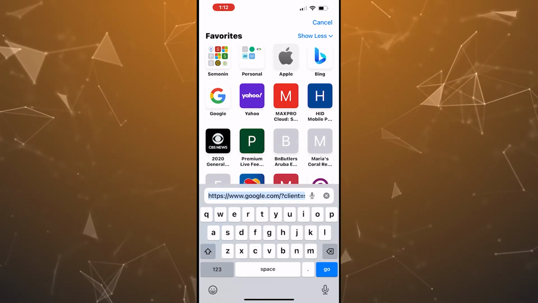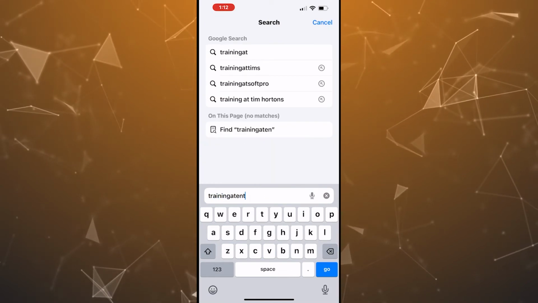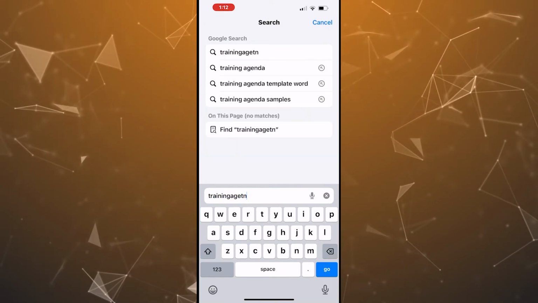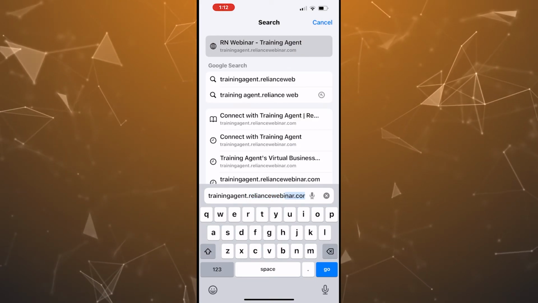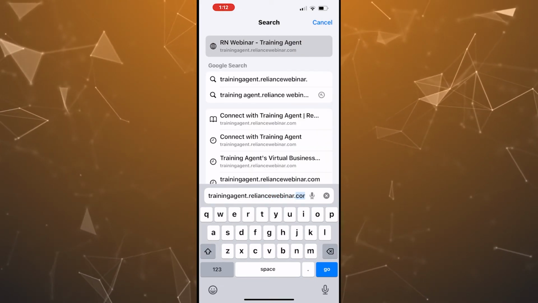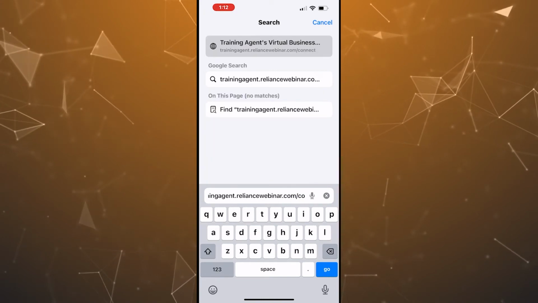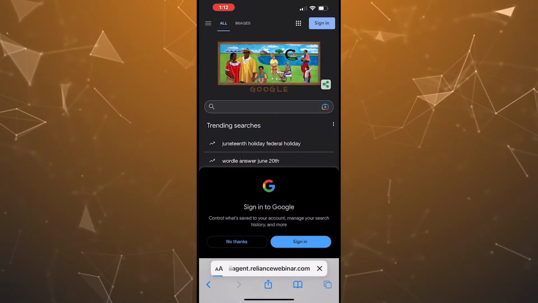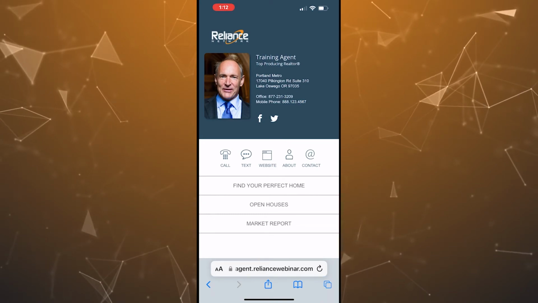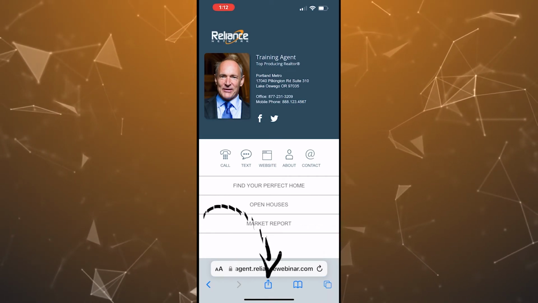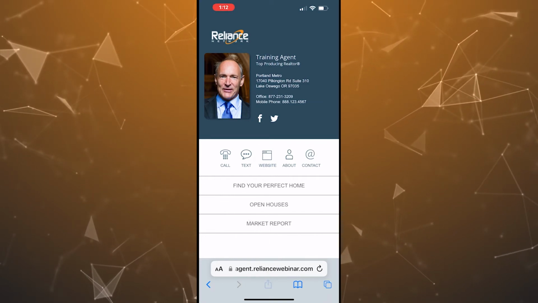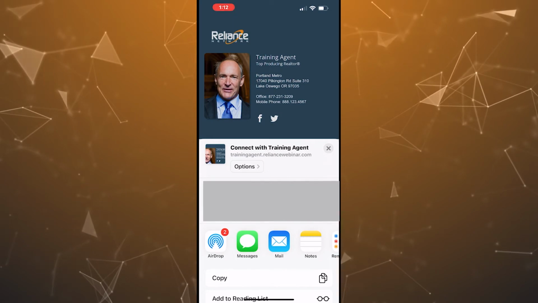So I'm going to go to trainingagent.reliancewebinar.com/connect. Tap enter, and it's going to load that mobile contact card page on my phone. And you'll notice at the very bottom of your screen, you have that share button, the box with an arrow. And if I click that box with an arrow, I've got a bunch of different options.